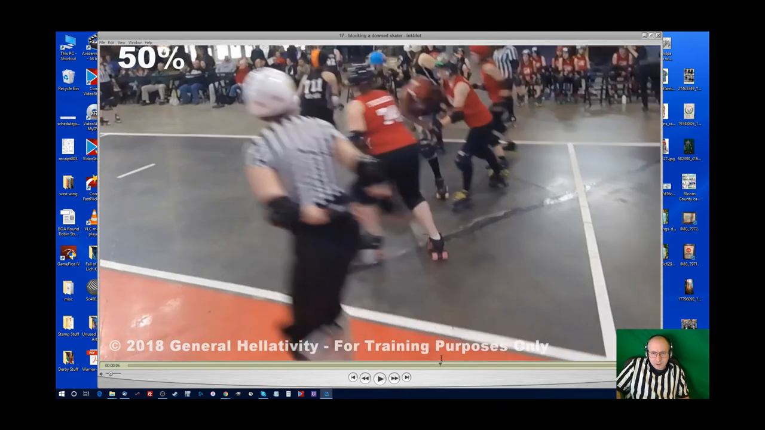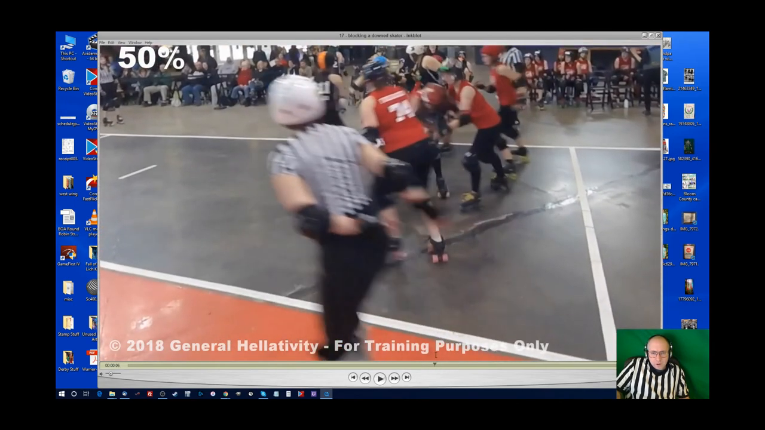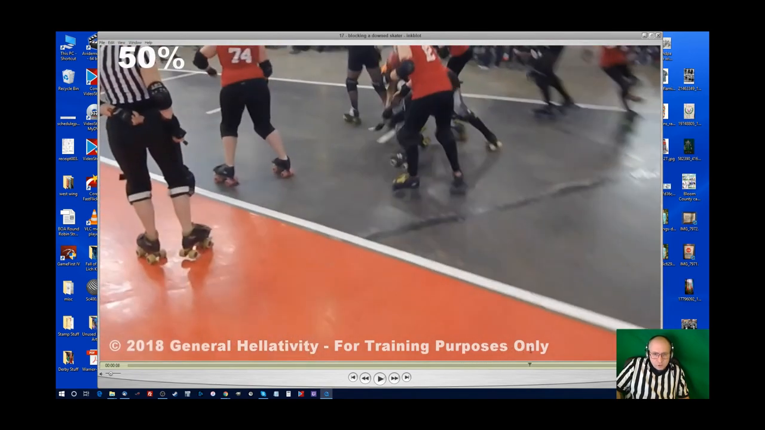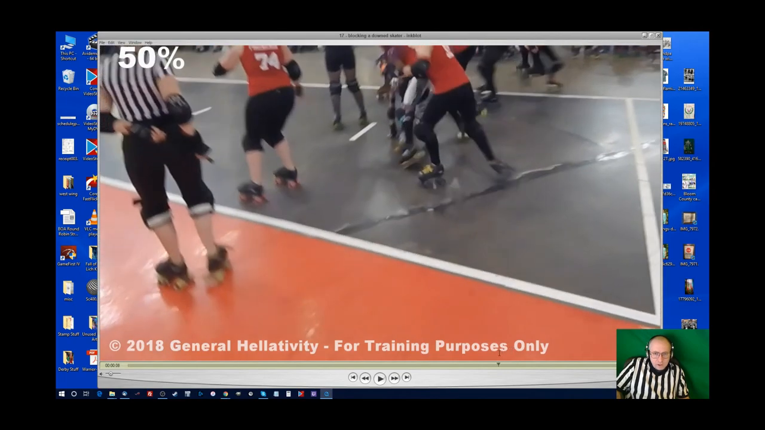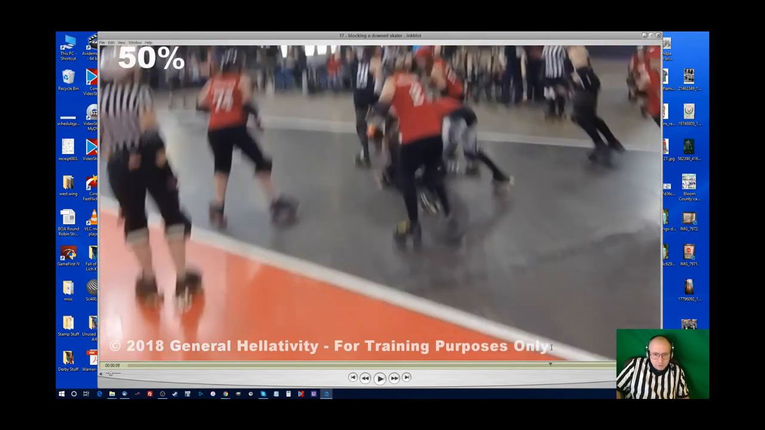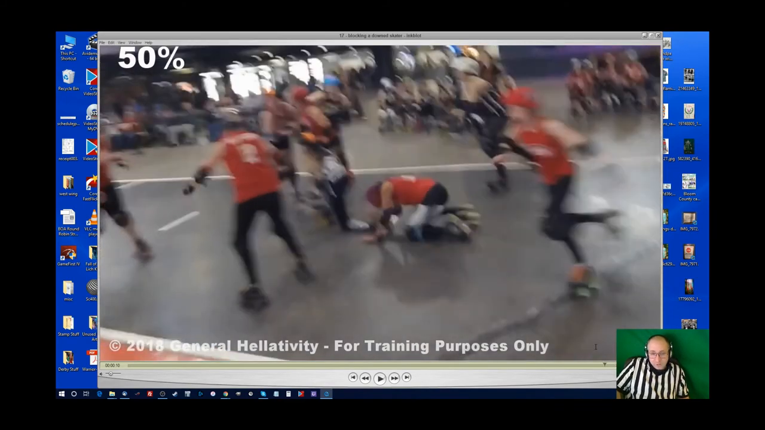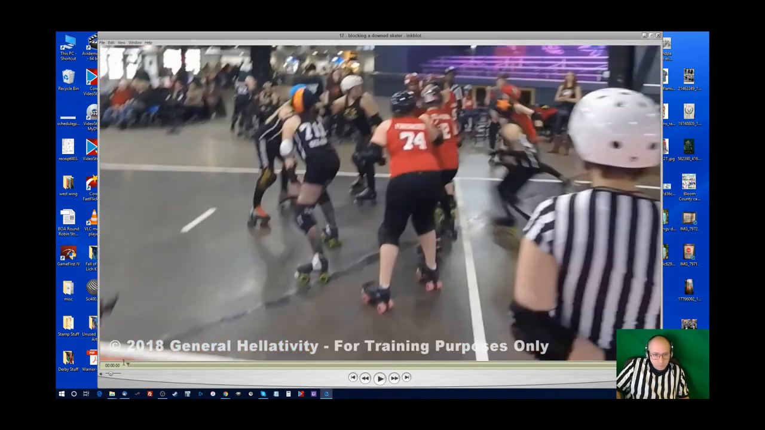Yeah, I can't exactly tell. Yeah, that's a blocker with a red helmet, trying to get around the down jammer, fails. She puts her hand on her and smushes her back down to the floor. Look how she's kind of getting up a little bit and boom, just crunches her right back down. And then she falls herself, but that's her own problem. Okay, so let's take a look. We're going to have to unpack this a couple of times.